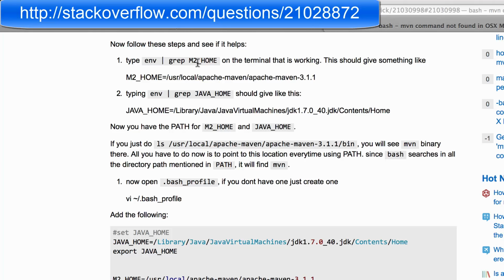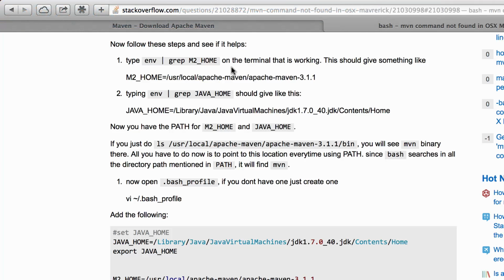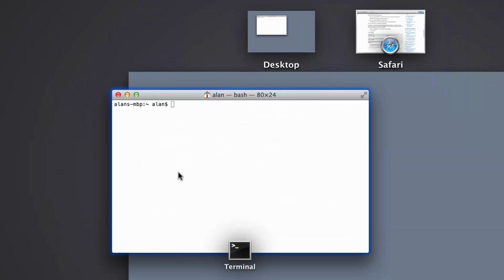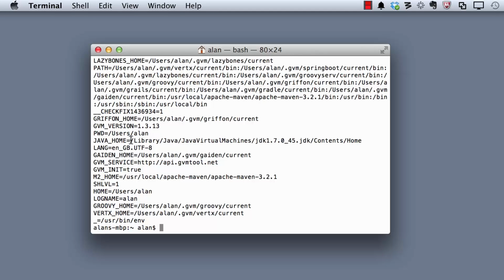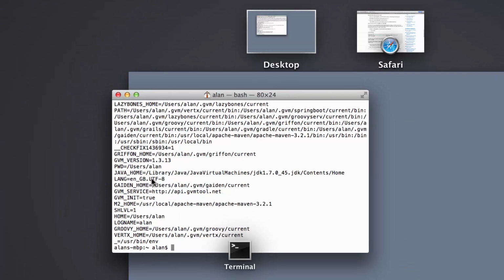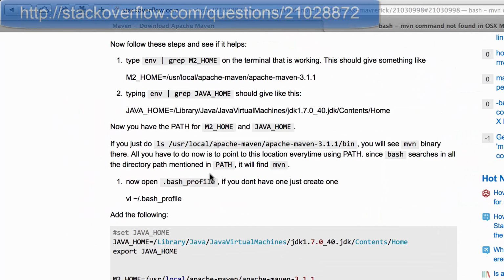Essentially, we need to remember what our M2 and Java home variables are. And if we don't know, we can find them. If I type in env, I'll see my Java home in there and my M2 home. These are what I need to put into a bash profile. All the instructions, by the way, are on the Stack Overflow site, and there'll be a link in this video showing where it is.